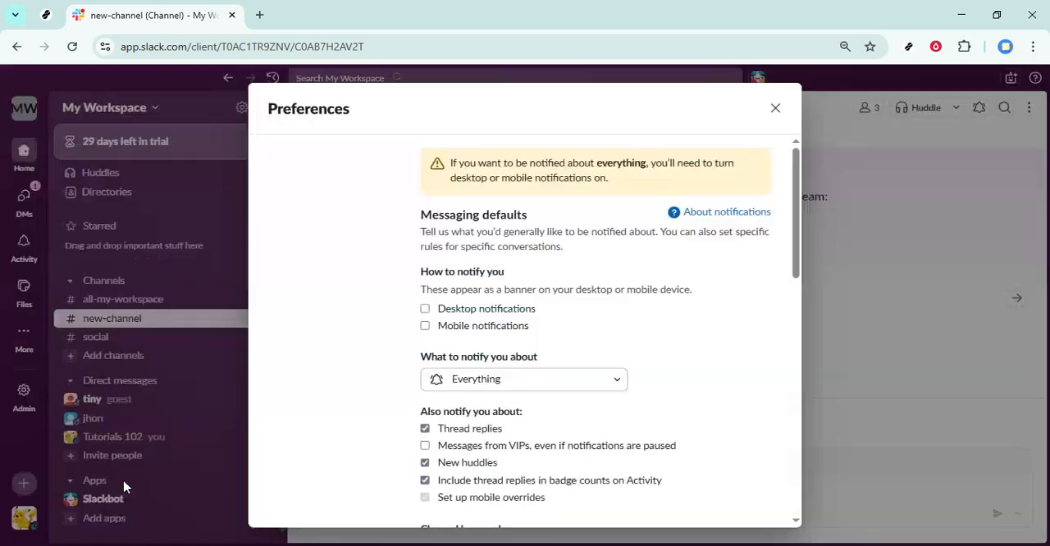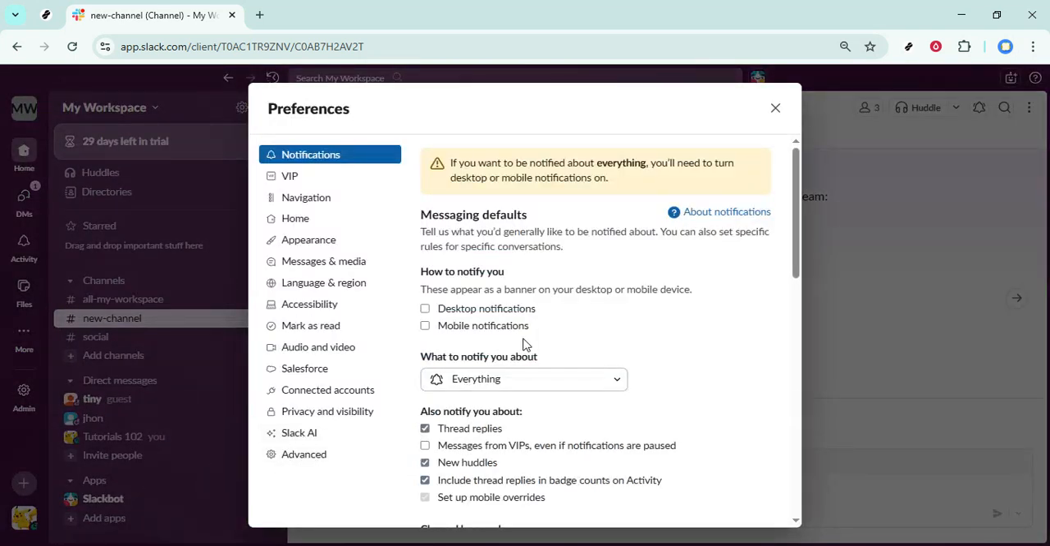This opens a dedicated settings window with categories along the side. Preferences is where Slack lets you fine-tune your experience without affecting anyone else in your workspace. Inside Preferences, go to the Notifications section. This is where Slack controls when and how you get alerted.